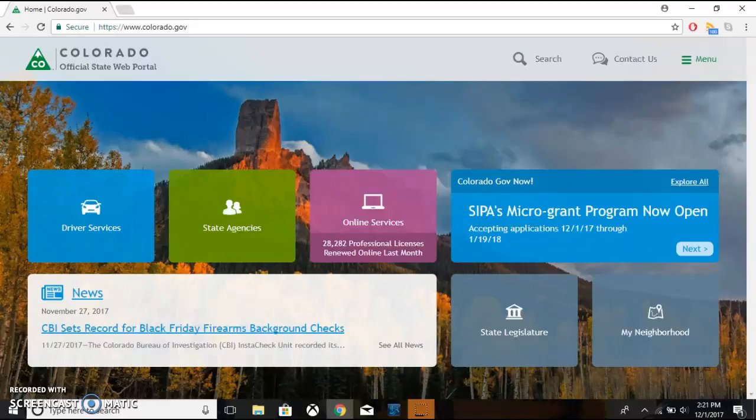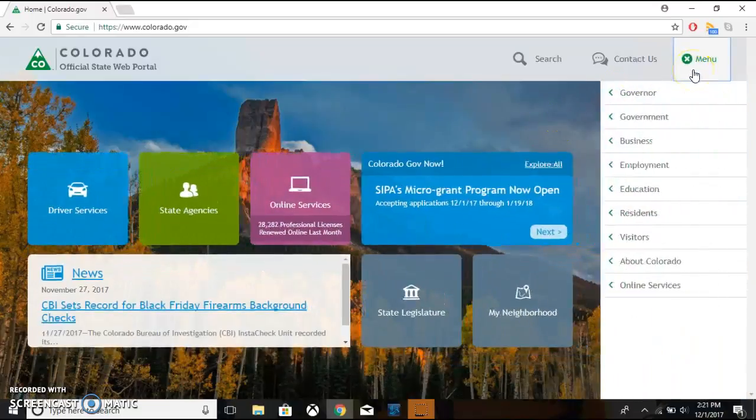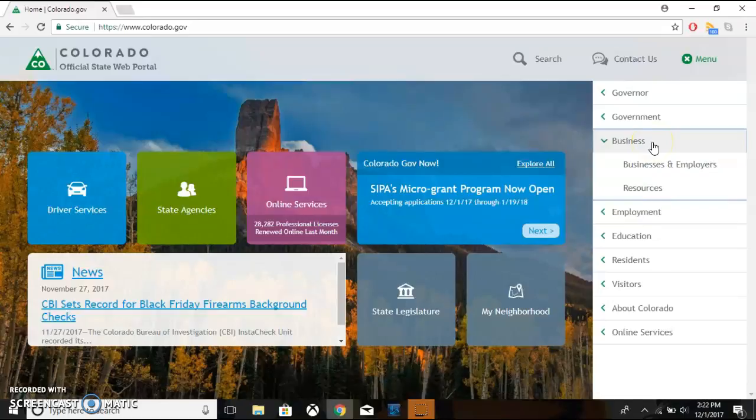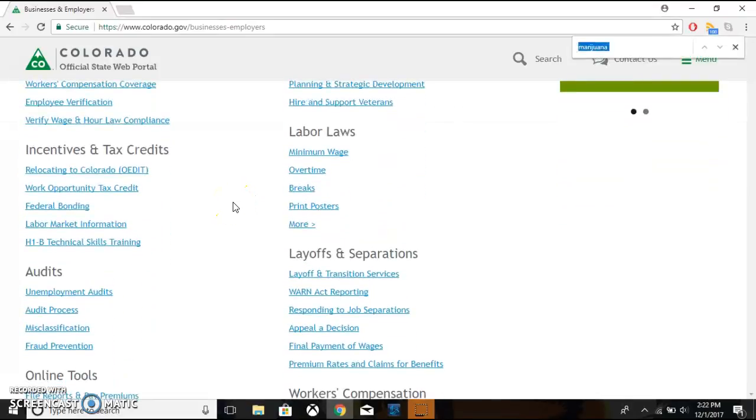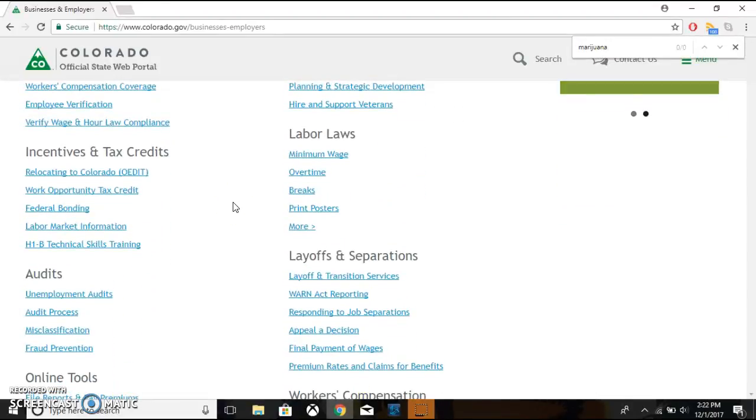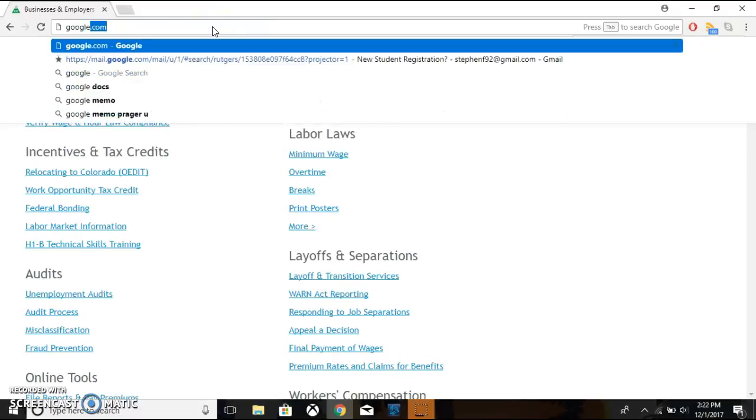So here we are at Colorado's official government website, colorado.gov. And immediately you can see that there are no resources that pop out for people interested in starting a marijuana business. We can even go over here to the menu, where it has a business sub tab, business and employers, and it's just a general resource listing, all things related to business. Even a quick Control F for marijuana reveals that there are no direct links to marijuana resources for business owners. So the question is, how do we get around that?